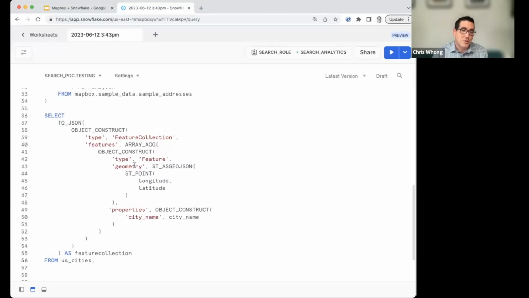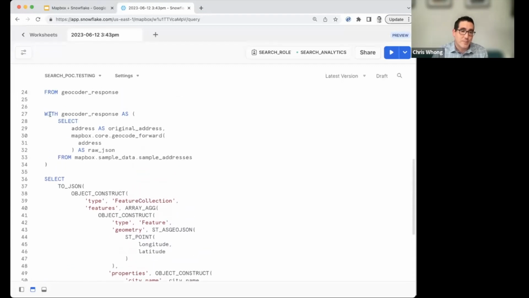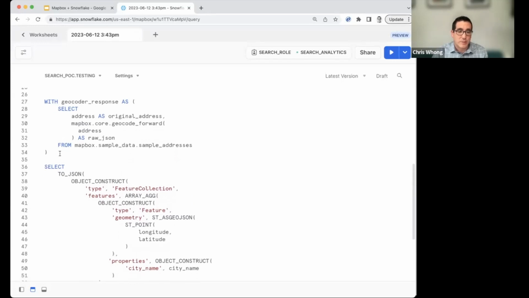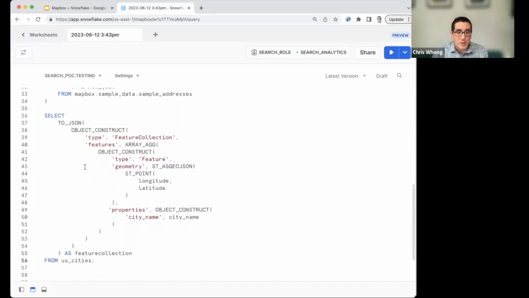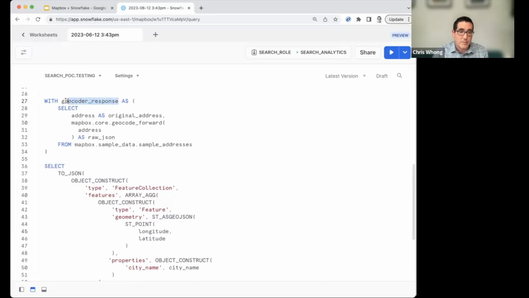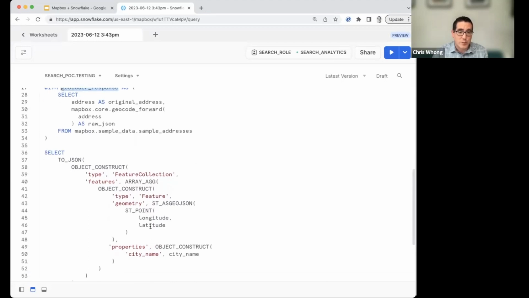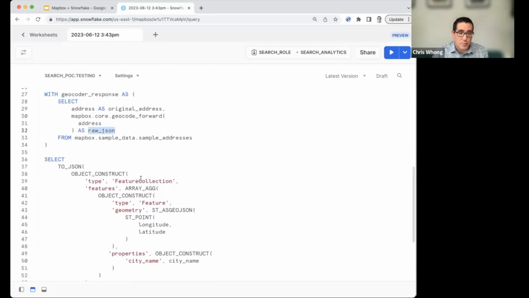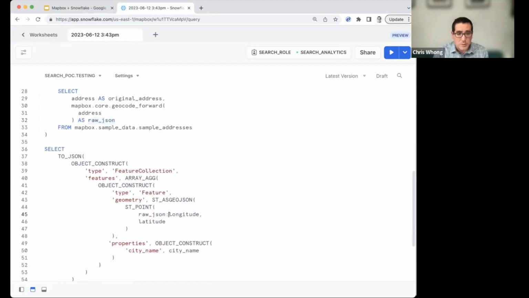So the only things I need to change here, so we still have this with statement that's geocoding our sample data set of 300 rows, but we need to pull out different rows. So for the geometry, it's not just the latitude and longitude columns. Remember, we have to say geocode response colon in order to get raw JSON colon in order to pull out the latitude and longitude. Let's do raw JSON.